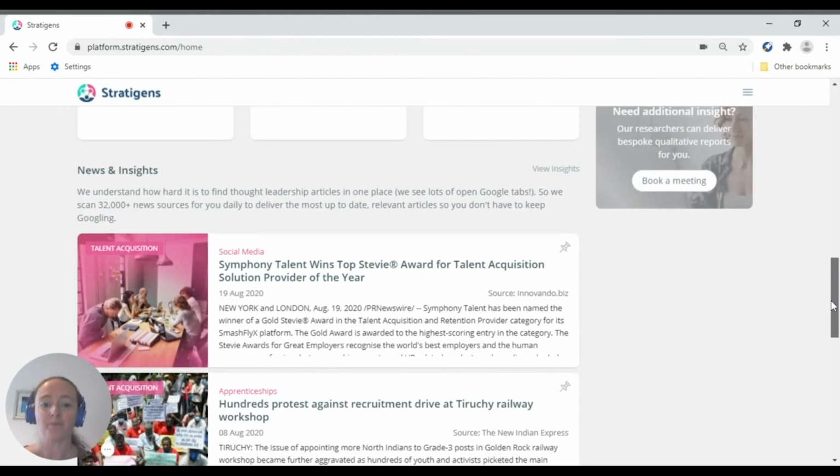Now, finally, let's just have a very quick look at the News and Insights section. Now, what you see on this home screen is only really a small fraction of the news and insights that we have available to you. And what you see is always based on your preferences and what you selected when you registered.